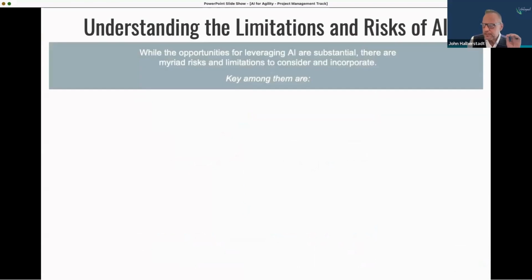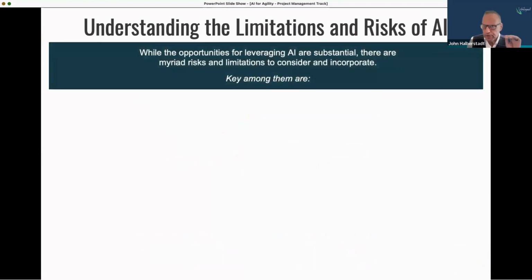Risks and limitations of AI, I think, are really important, and I'll go through these quickly, but these are things to be cognizant of now that I've gotten you hopefully excited about using some of these tools. Now I'm going to sort of kill the vibe a little bit, but just things to be cognizant of. Move forward, but move forward thoughtfully.